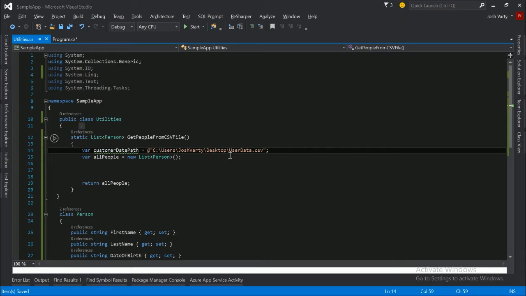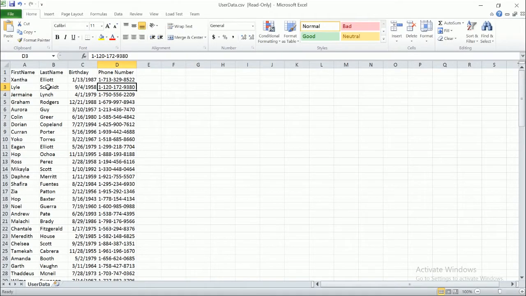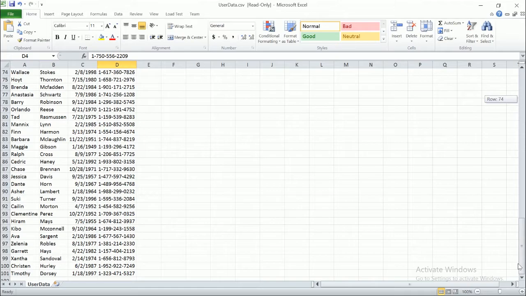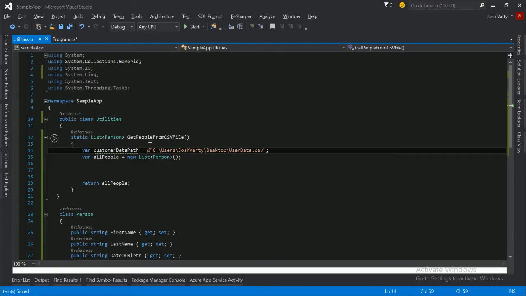So we'll take a quick look at the user data that we're going to be manipulating, and we can see that we've got a first name, a last name, a birthday, and a phone number. Nothing particularly special about any of these items, and we can see that we've got about 101 of them to work with. So we'll go ahead and get started.